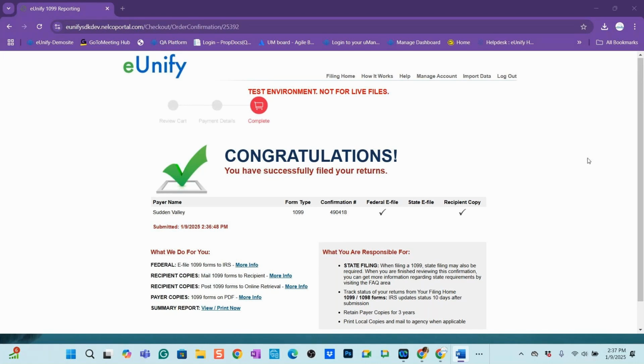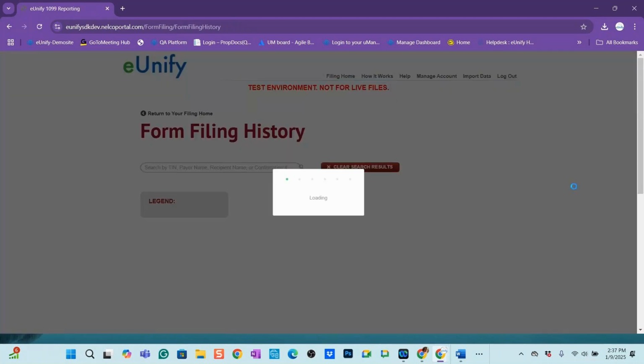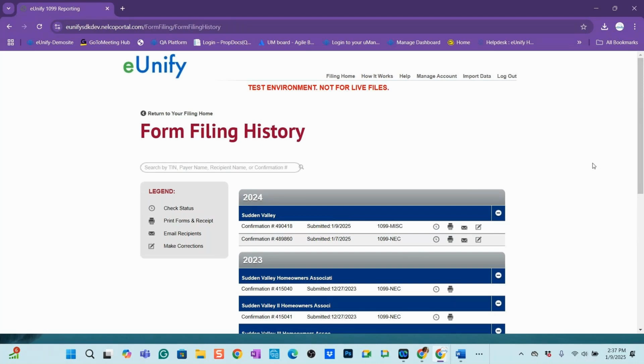If you get onto the form filing history by clicking there, I went back to the home page. I click on form filing history. There's a lot of information here that you can access for what you filed. You can see here that I filed two separate times. I filed NECs and MISC separately. You don't have to do it like this because the thing about Nelco is the more you file, the less it costs. So if you break it up like I did, you're going to pay more.